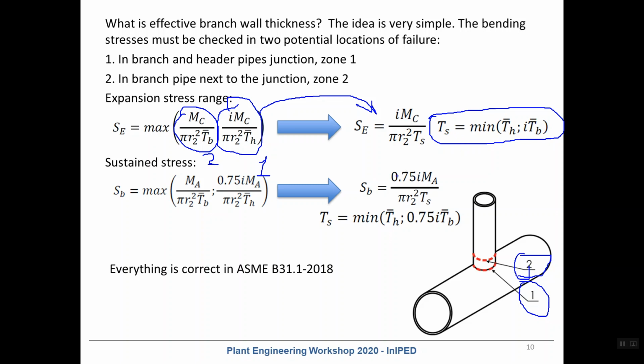The same idea is used for sustained stress, but here they use another value. It's 0.75 multiplied by the stress intensification factor. And in this case, this equation is simplified to the following equations, and everything is correct here. The effective wall thickness is calculated using 0.75 multiplied by the stress intensification factor. Everything is correct in the ASME B31 code.